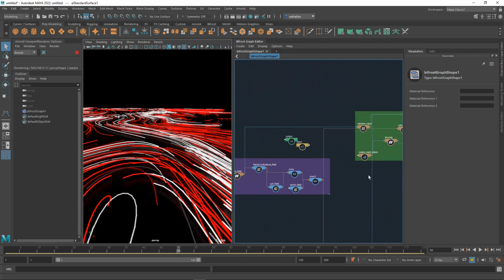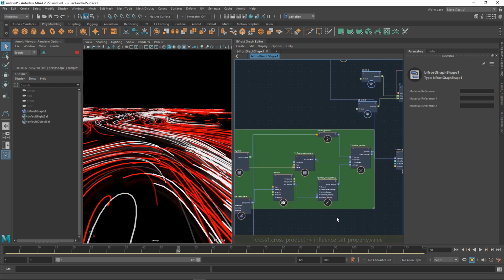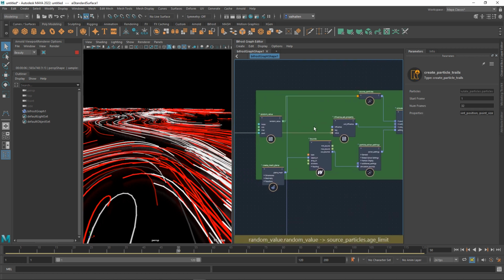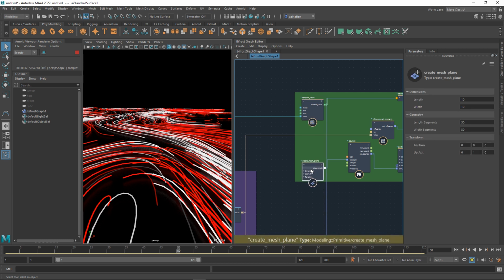Then when we had a field to our satisfaction, we built a really simple particle system that we plugged the field into. So here's our particle system. We just have a random value going into the particle age so that we get different lengths of trails, basically. Or they start and stop at different times is how that affects it.